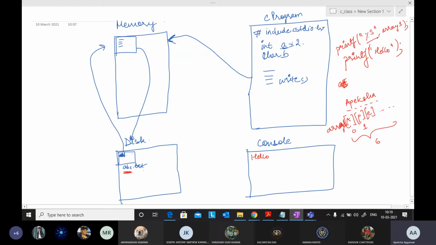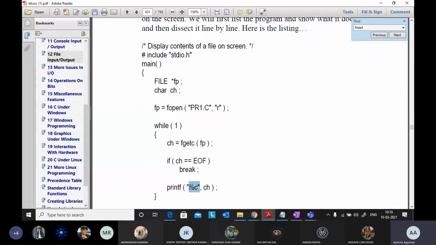So whenever I'm using percent, this is the identifier. It is saying that whatever is coming next is a variable, and it should fetch the contents of that variable which I'm specifying after this comma. Similarly, %c is for a character: after the comma you will find a character. %d is for integer, and %s is for string.